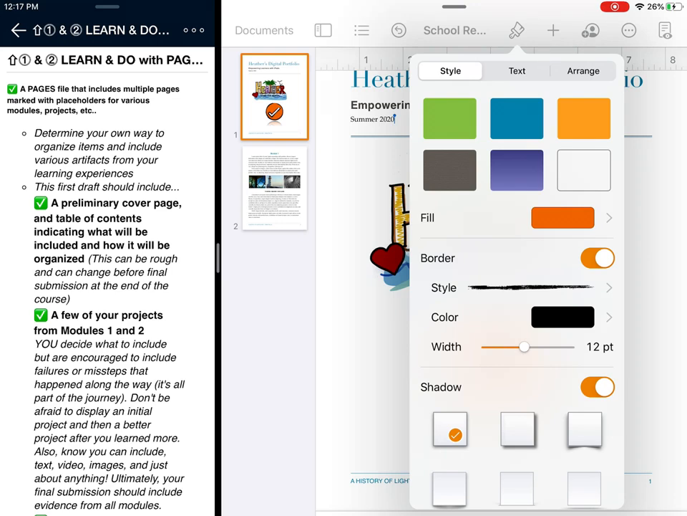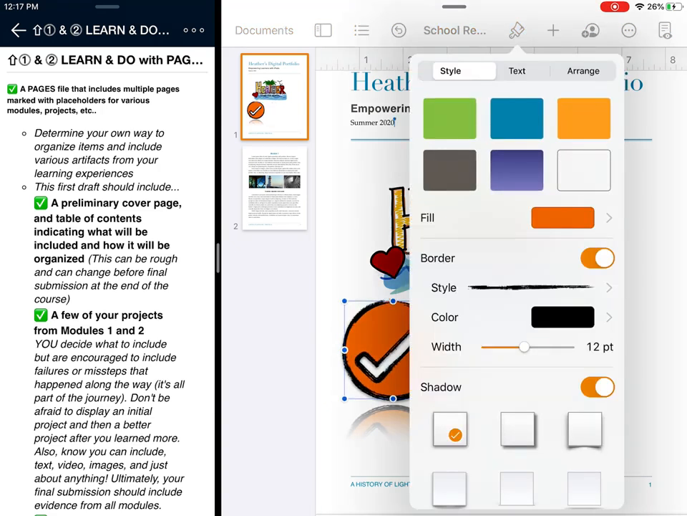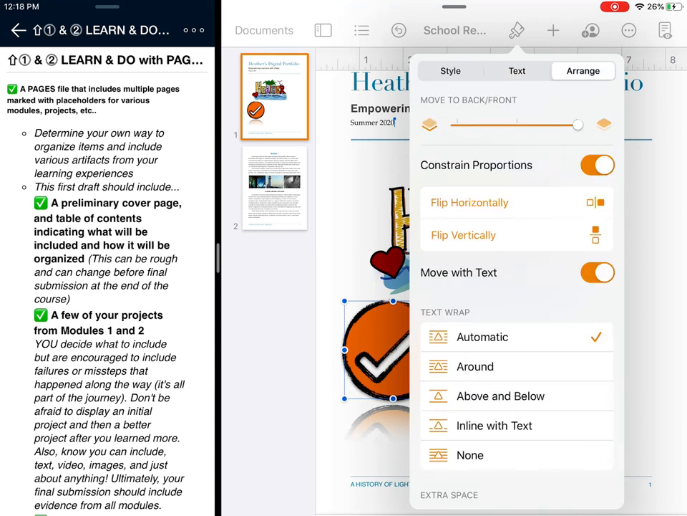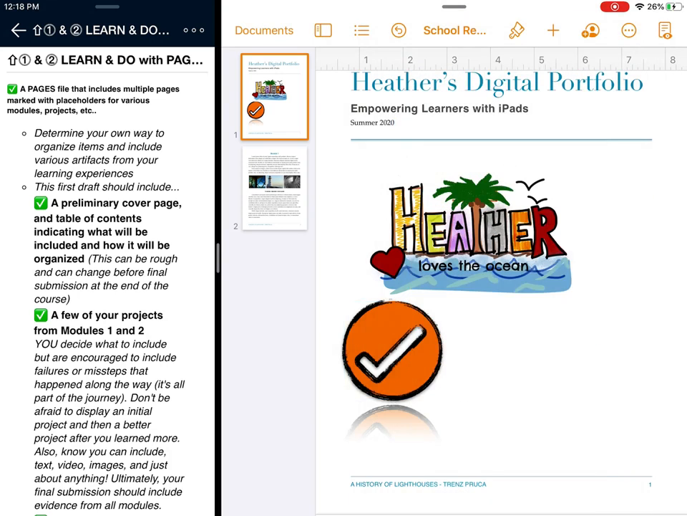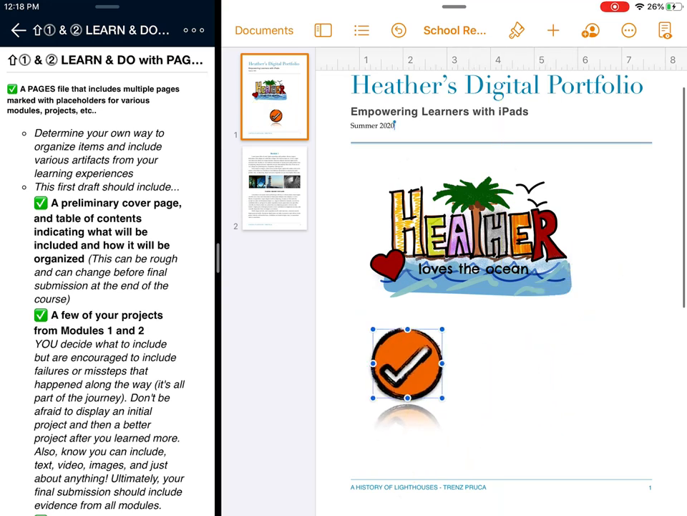You can not only style that particular icon, but when I go into format, you can also change the text. So if I was typing text in that particular icon, I have all these choices. And then I can arrange things. I can flip them horizontally or vertically. I can move them from the back to the front so I can layer things. Again, it is tremendous the type of things that you can do inside Pages. So I'm going to challenge you to be creative.